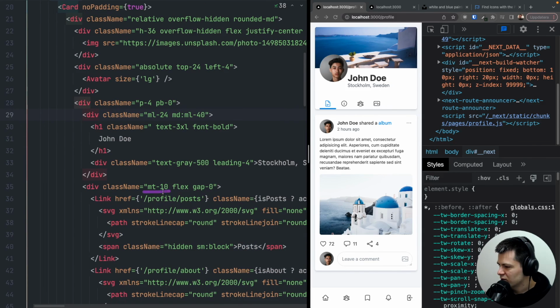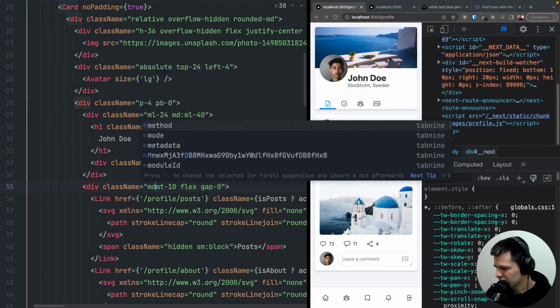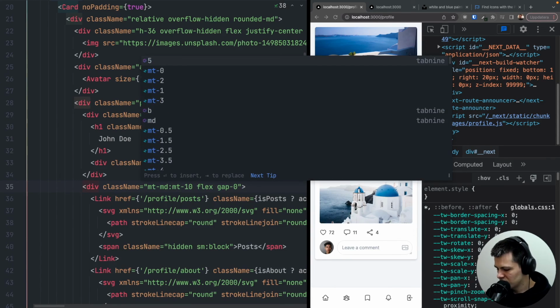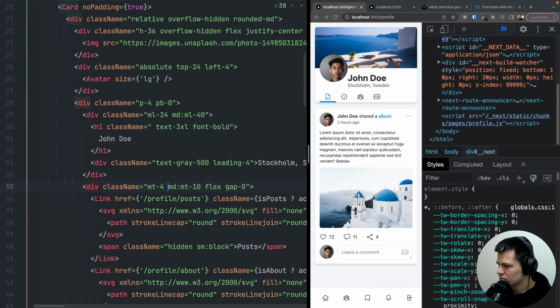Now we want to get rid of this spacing here because there's a lot of space. It's probably here margin top of 10. Let's make it only for medium screens. And default, let's do margin top of 4. Yeah, this should work. Now maybe we can pull the texts here a little bit more.